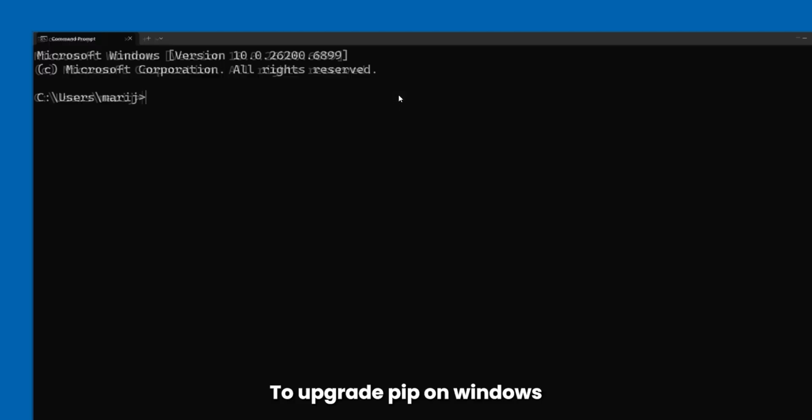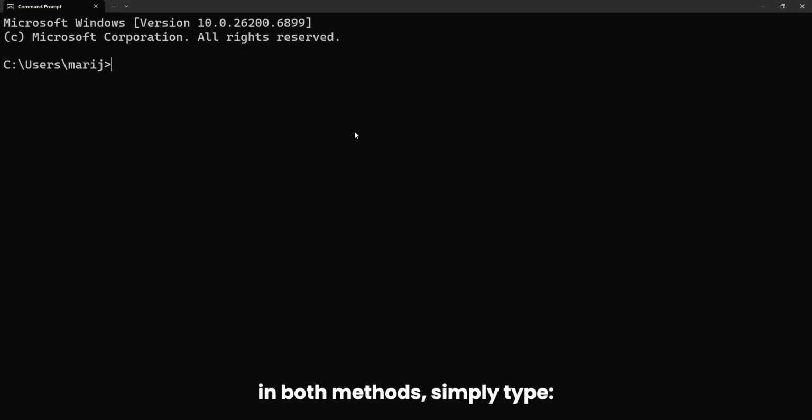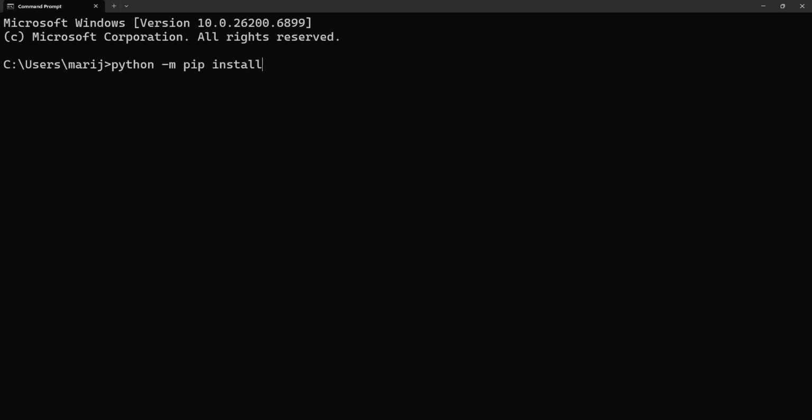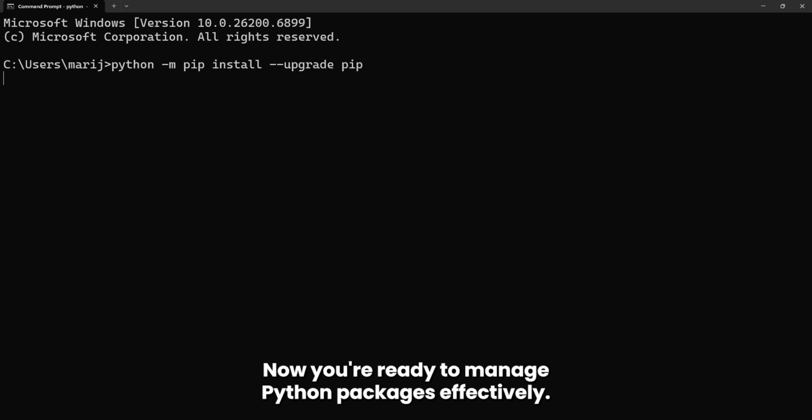To upgrade pip on Windows, in both methods, simply type python -m pip install --upgrade pip. Now you're ready to manage Python packages effectively.